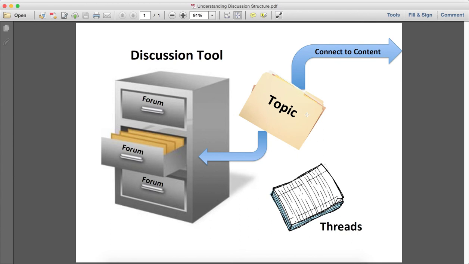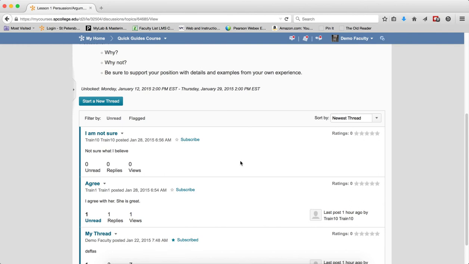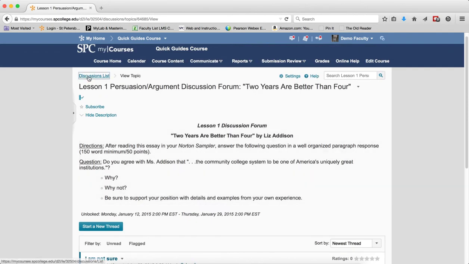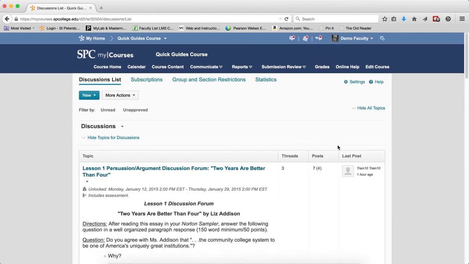So I hope this graphic and this tutorial explains a little bit better about the structure of the discussions in My Courses. Again, you have forums. Within a forum, you have topics. Within the topics, you have threads.